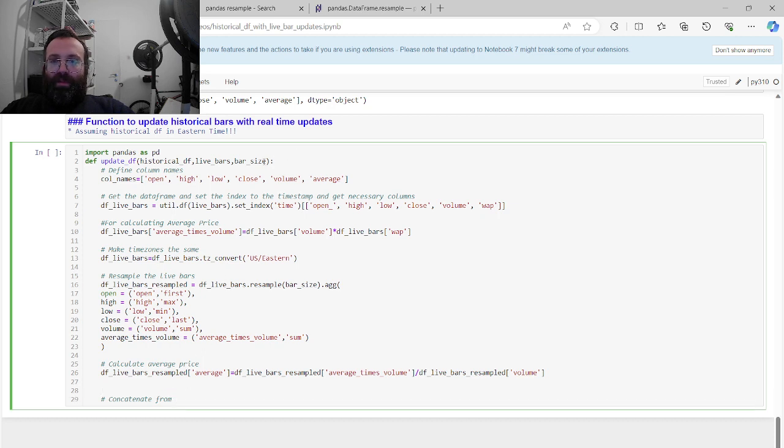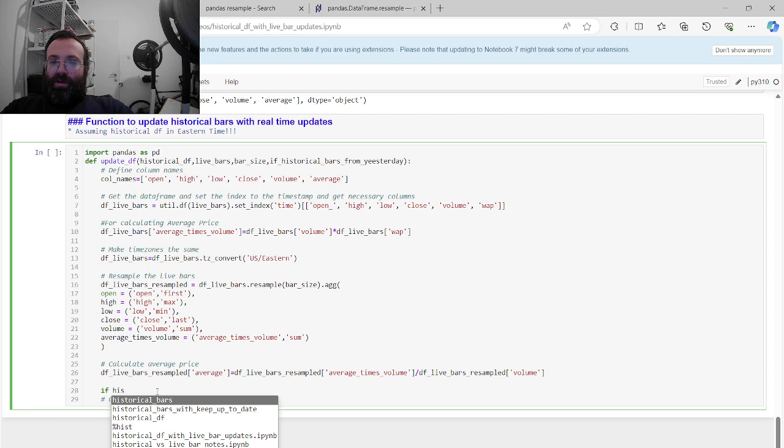So I'll say if data ready, if historical bars from yesterday. So okay, so now I'll do something like if historical bars, it's a kind of ugly name.